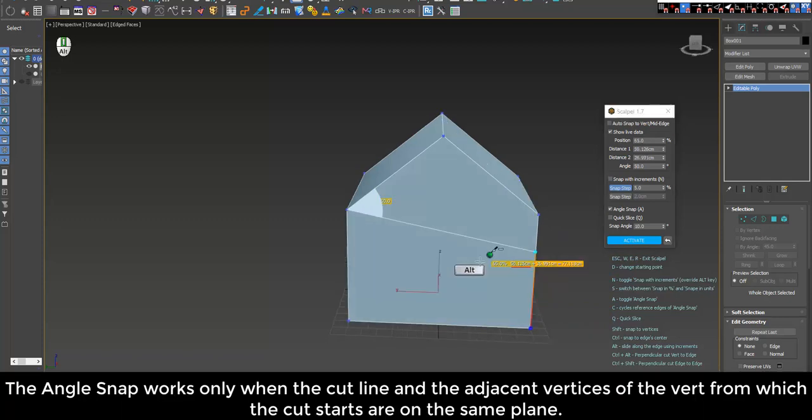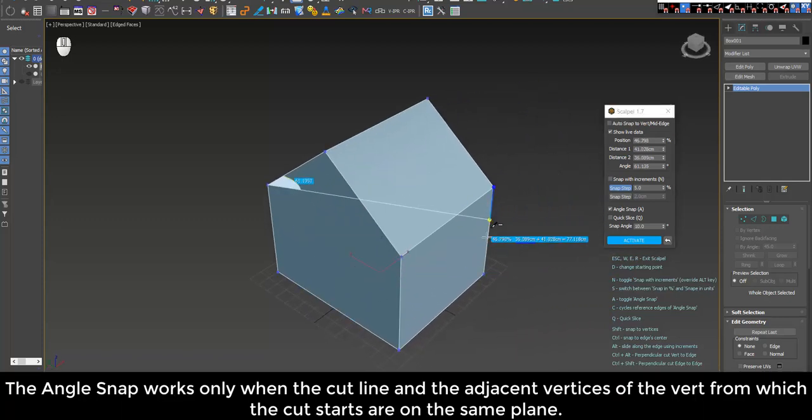The angle snap works only when the cut line and the adjacent vertices of the vert from which the cut starts are on the same plane.